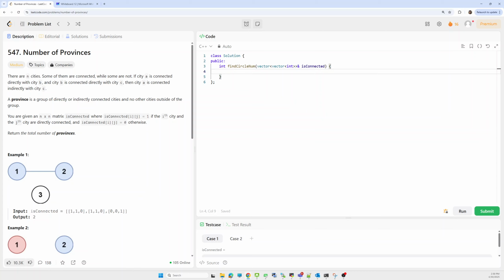A province is a group of directly or indirectly connected cities and no other cities outside of the group. You are given an n by n matrix isConnected, where each element at index i and j shows whether city i is connected with city j. If it is one, it is connected, and otherwise it is not. Return the total number of provinces. It's a similar kind of problem to number of islands.